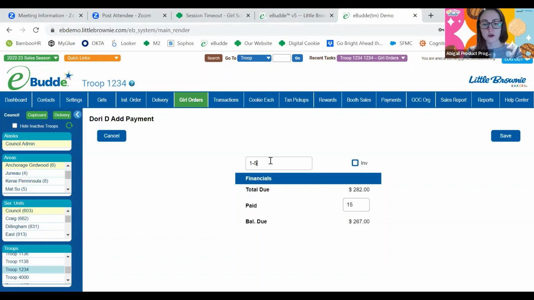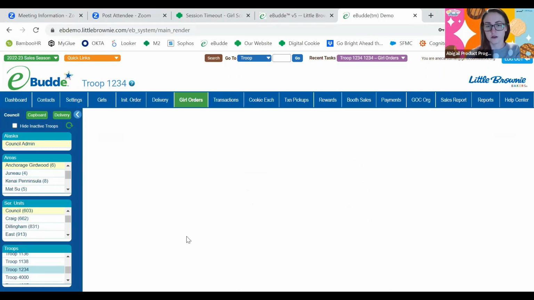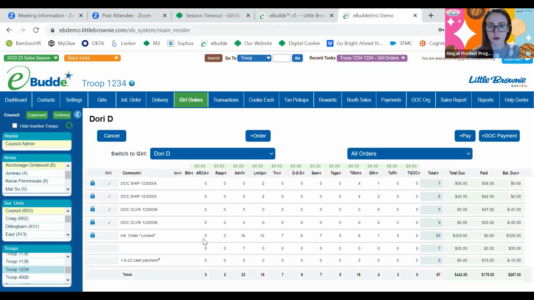on 1/5/23. We can call it a cash payment. Save. And then that shows up here, 1/5/23 cash payment, $15, so $15 off her balance.